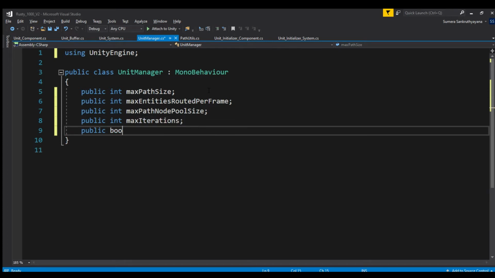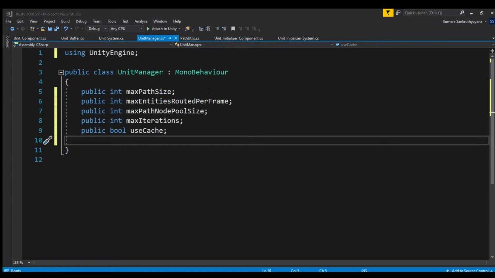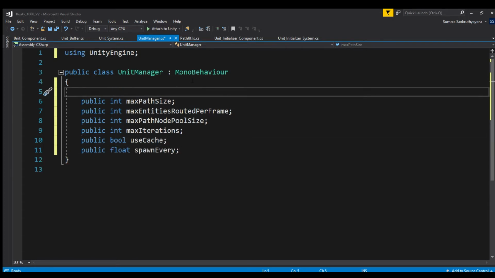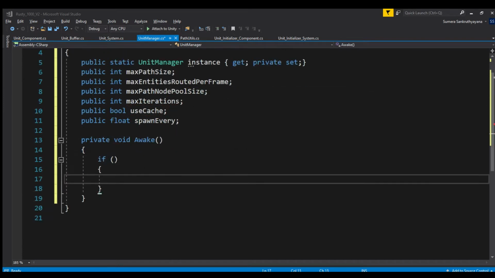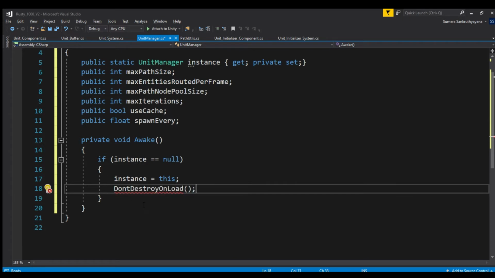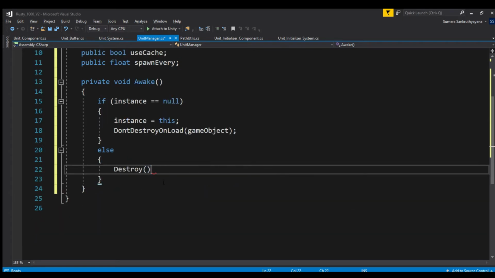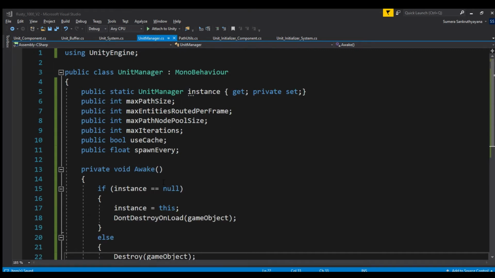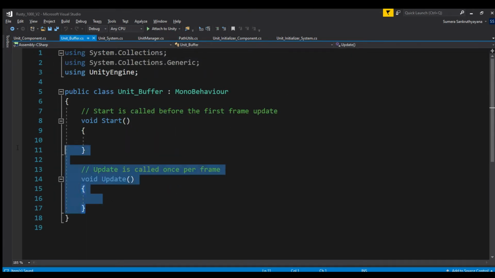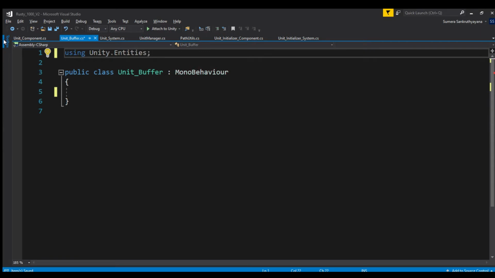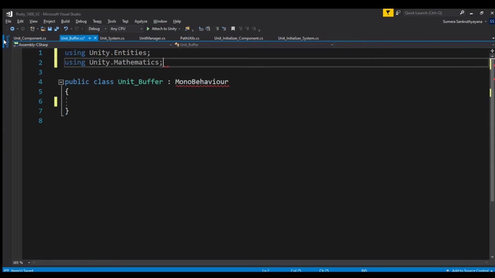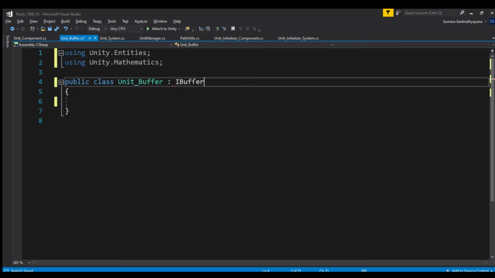We will also have a variable to specify if caching needs to be used and how frequently entities are spawned. Since there will only ever be one instance of this class, we will implement a basic singleton pattern. The unit buffer can be considered a dynamic array attached to every entity which holds the current path as a set of waypoints a given entity has to follow.